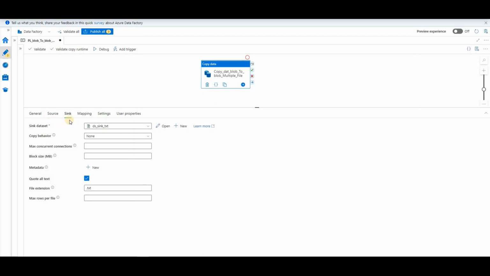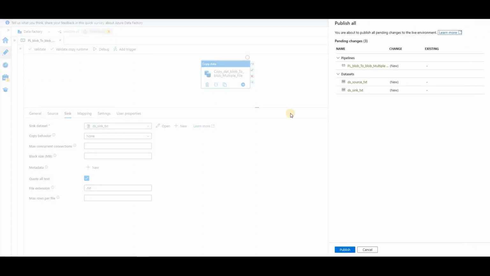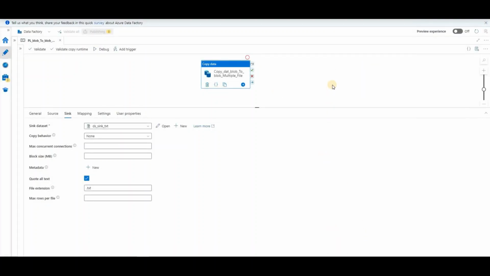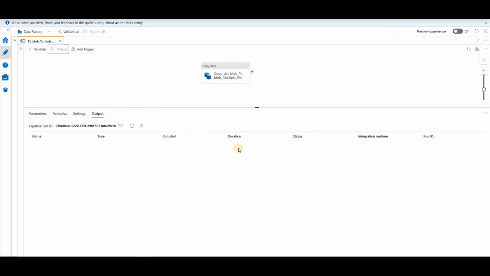Okay, so my source details and sync details have been updated. Now nothing else is required. I will just publish it. Publishing is going to save all these changes. Okay, now it is saved. So now I will click on debug. This will show you either success or fail. Currently it is in progress.